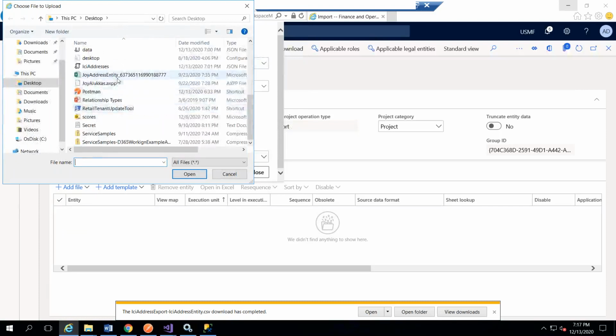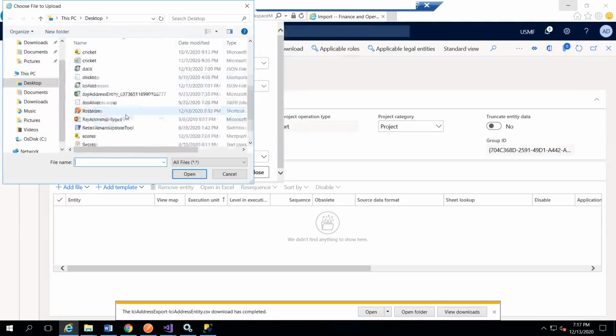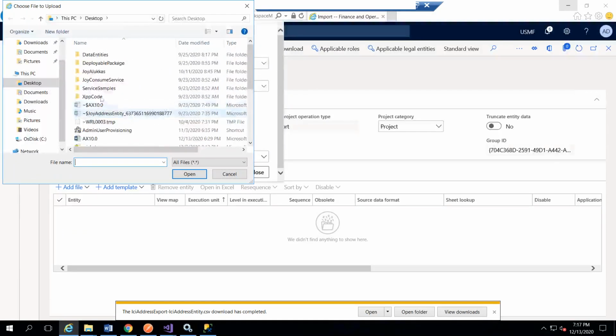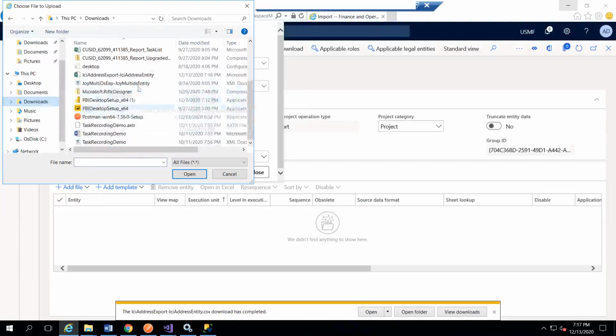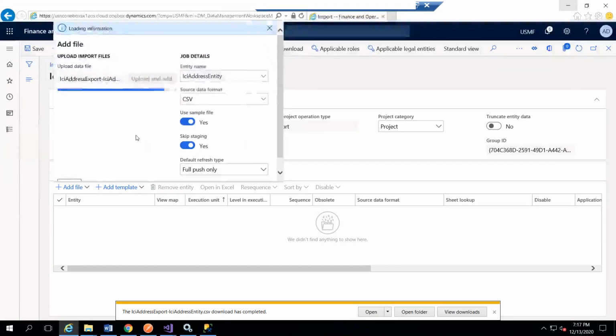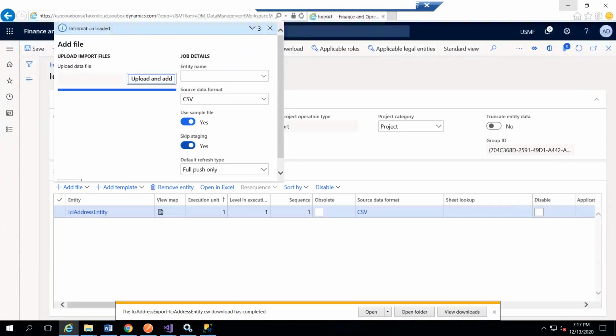Okay, now select the file. Where is this ICI address? Is it in downloads? One second. Yeah, it seems to be in downloads. This is the one. Click on the open button. The file got loaded and it is loading the information. And here you can see skip staging is set to yes. Okay, if you don't want to skip staging, you need to set it to no.